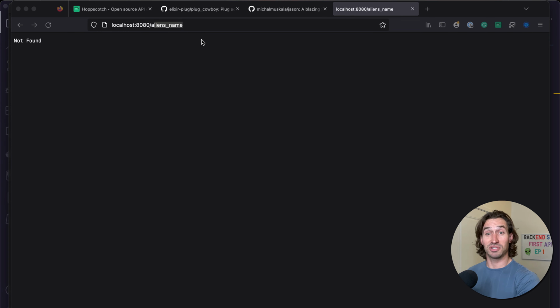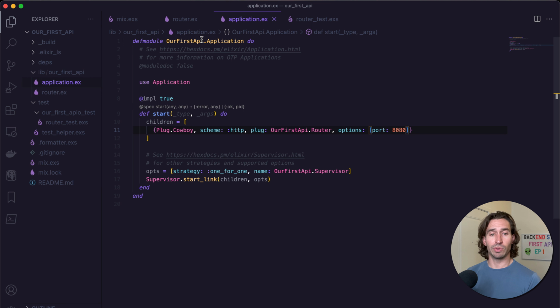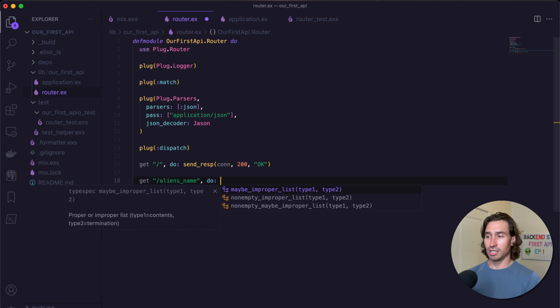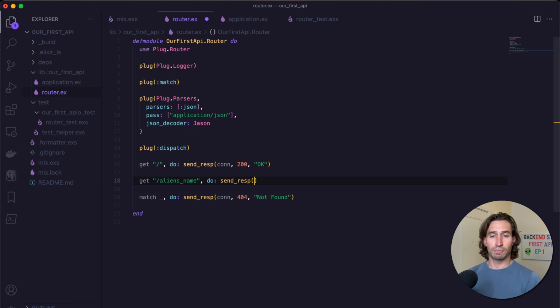Like we want to get our alien's name. Like we know there's an alien out there. We want to know his name. So if we went back into our router.ex file, let's just put it in between our not found and our just /get. So our default endpoint. We can do the same thing. We can do a get space quotation mark / and if we type in aliens underscore name, close off those quotations, comma, do colon, and then if we send a response, send underscore response, opening parentheses, send in our connection object, and then comma, we want to send a 200 back because it is a successful endpoint. And we want to send Blork's name. So Blork space Erlang, close those quotations, close off those parentheses, save it.